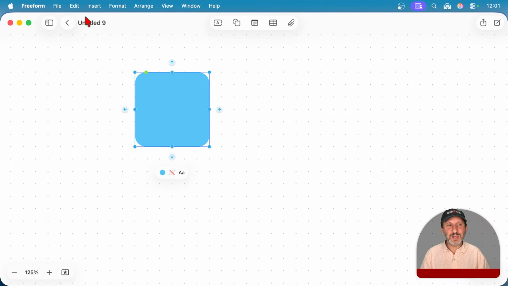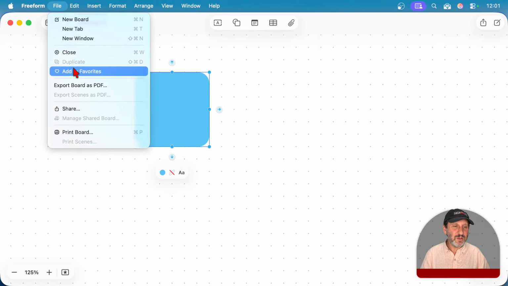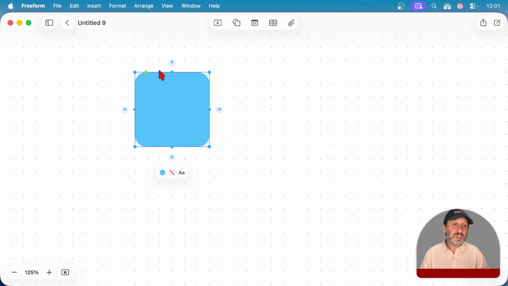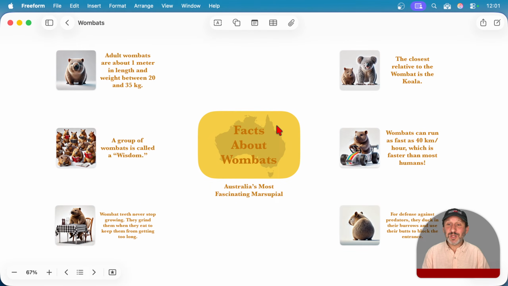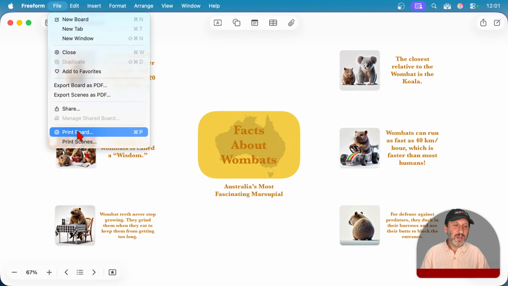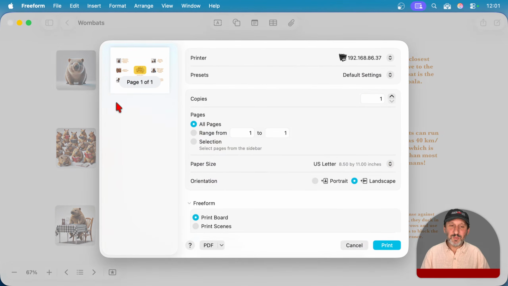And then you also have some export options. I'll kind of finish with that. You can export as a PDF. So you can use this as a tool to create a PDF. Maybe this is a presentation and I could do print board, or I could do that export as PDF.